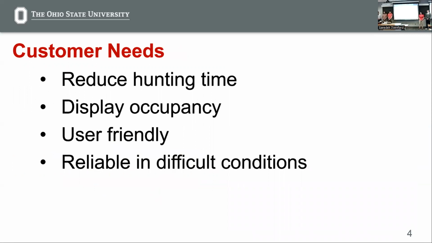The customer needs since the PDR have not changed. They're still the same, with the number one priority being reducing the hunting time to find a parking spot. We would also need to display the occupancy in some form so that it is used in a user-friendly manner so that the passersby can make a decision for themselves whether or not to choose a lot. And it also has to be reliable in the adverse conditions that Ohio presents.